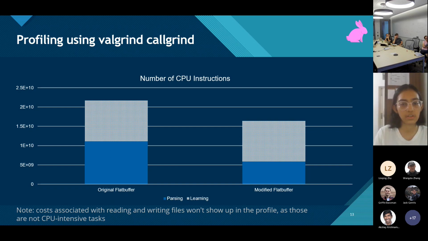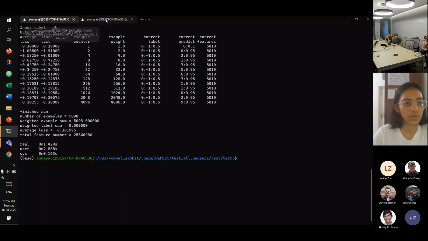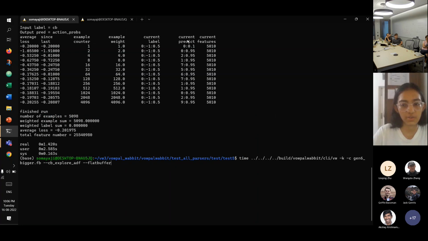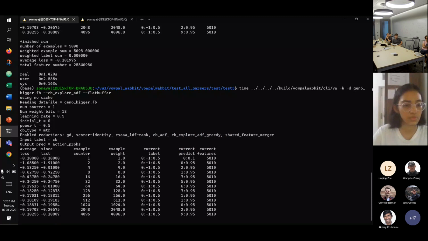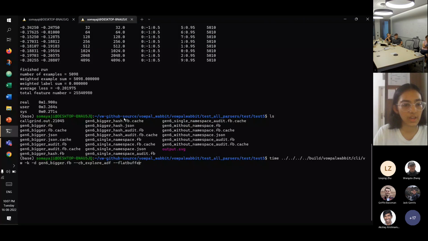So I would like to show a quick demo. I have two terminals open. One is for the modified flat buffer and this is for the original flat buffer. I would be measuring the time taken for the modified flat buffer with the cache option on, and then we would be having the time taken for the original flat buffer.